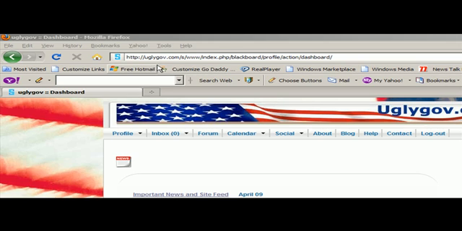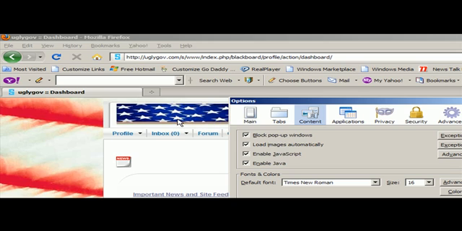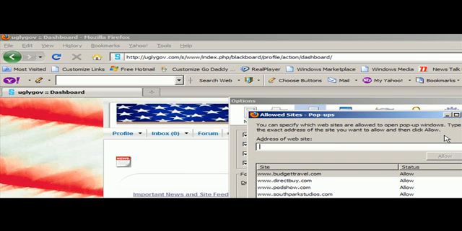This is Firefox, so the way to do it is you go to Tools, Options, and then you want to go to your Content tab, and you'll see Block Pop-up Windows. You want to click on Exceptions, and then type in what you want to allow. So we're going to allow uglygov.com.